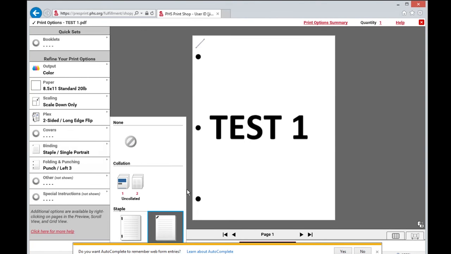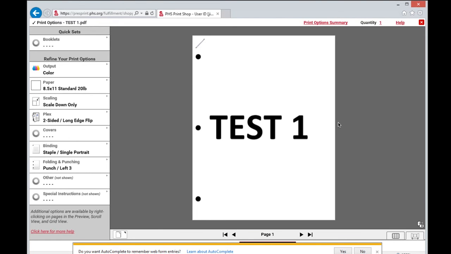With the binding, I know before we had seen that there were additional binding options. There are certain options that will only populate if your file matches the specification. So if there are options like the perfect bind or tape bind, and your file doesn't meet the minimum threshold for how many pages, then it won't populate. So if you ever find that a finishing option you need isn't showing up, it may be because of the number of pages in your file.